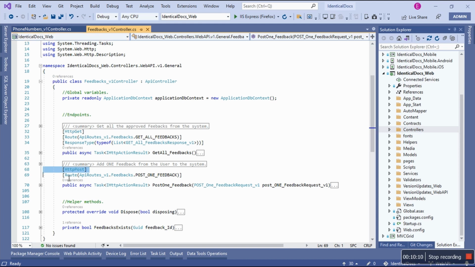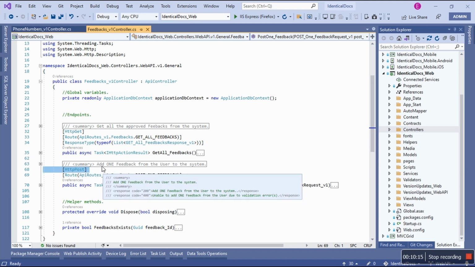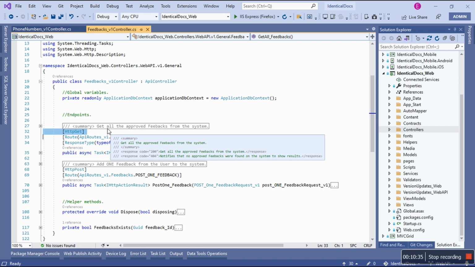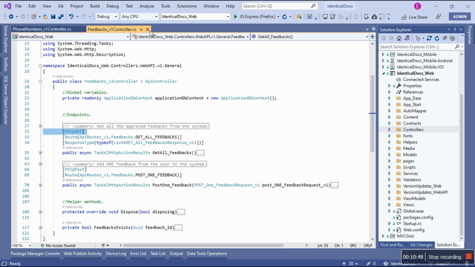Okay, so this simply means that we are posting a feedback, we are accepting a feedback. Look at the comment from Swagger. It says add one feedback from the user to the system, right? That's it. But we'll talk in detail about this specific controller and this specific endpoint later on, not now. But if you look at this one of a GET, it says get all. You can get a specific item or resource, but you can also get all the resources. In this case, get all the approved. There's a condition: get all approved feedbacks from the system. I just want to show the attributes.